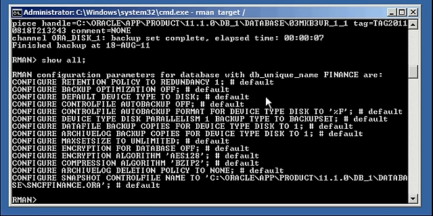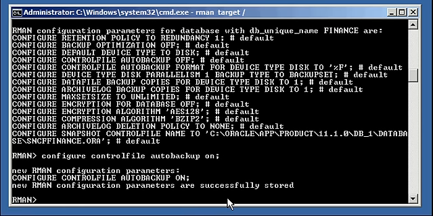Now, as you can see, these are all set to default, noted by the default here. The one parameter that we're going to discuss here is this one: configure control file auto backup off. So the default is to keep it off. Okay? Let's turn it on. You turn it on with the following command: configure control file auto backup on. Okay, new RMAN configuration parameters are successfully stored in the control file.